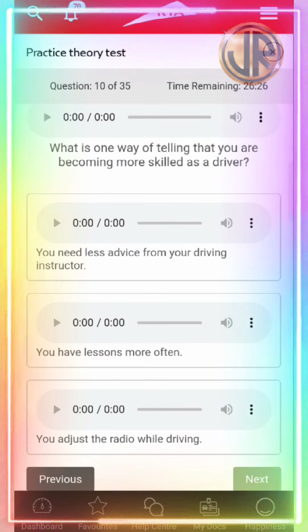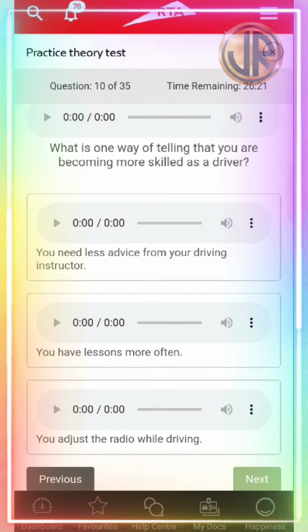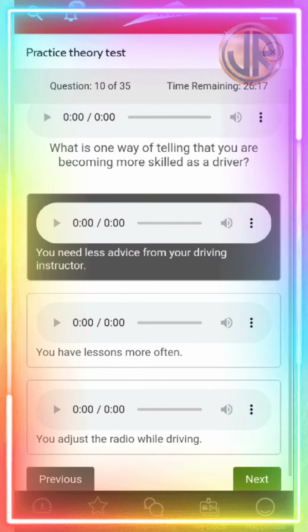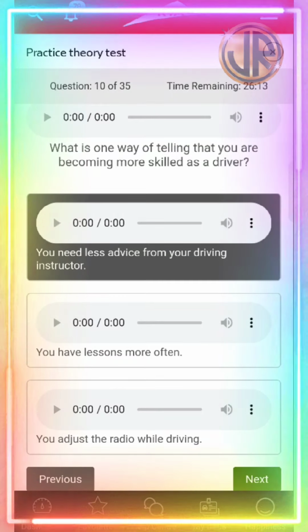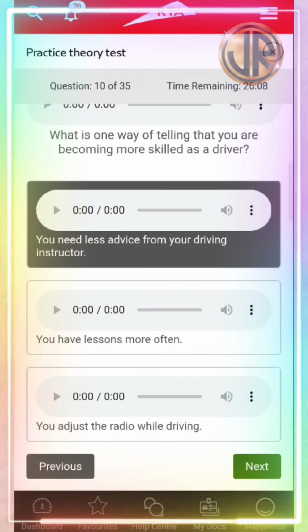What is one way of telling that you are becoming more skilled as a driver? You need less advice from your driving instructor. This is the correct answer, because if you can drive without the instruction of your instructor, that means you are the skilled driver.